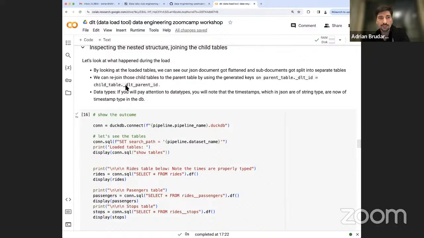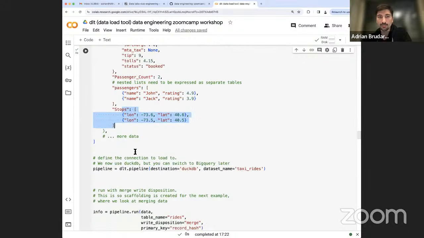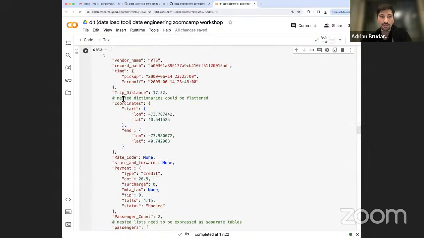Something that is a bit difficult to illustrate is that there is a relationship between these tables now. So we will have a passengers table because this is how the data is represented in the input. And we will have a stops table, and there will be a relationship between the passengers, the stops, and the top level data.